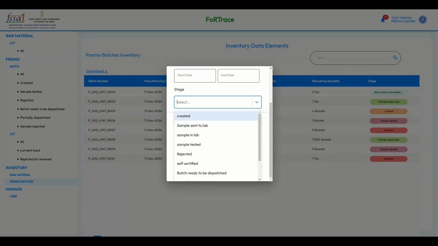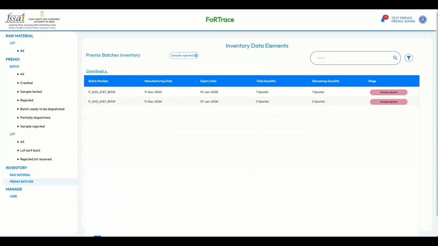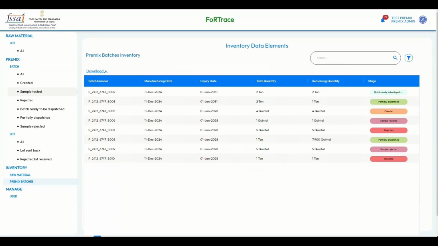You can apply the search filters and filters as well. Here you can view we have filtered the data by stage sample rejected.